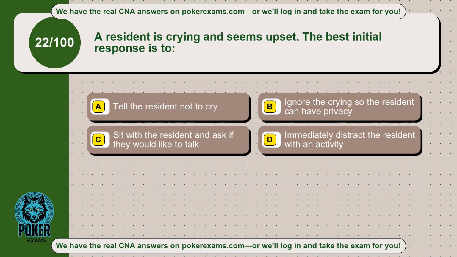Question 22. A resident is crying and seems upset. The best initial response is to. Option A, tell the resident not to cry. Option B, ignore the crying so the resident can have privacy. Option C, sit with the resident and ask if they would like to talk. Option D, immediately distract the resident with an activity.